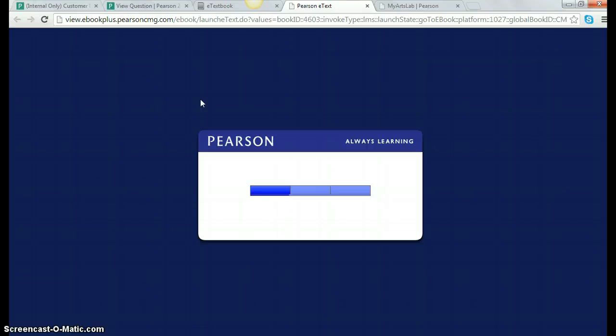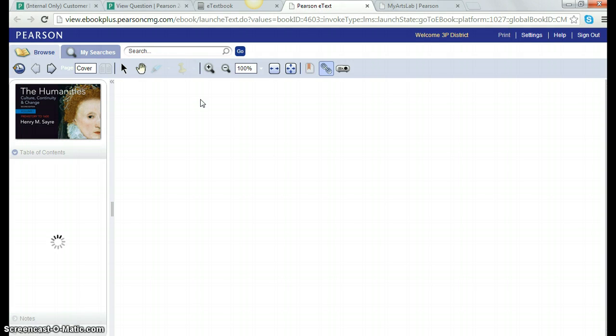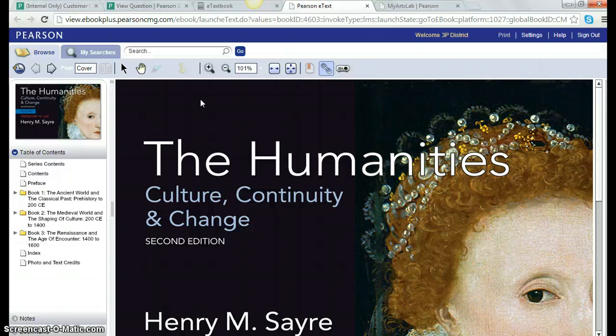I do want to point out while this is opening, if you have students that have a device such as an Android or an iPad, there is a Pearson e-text app that they can download from their app store, and this will allow them to interact with their book and the videos associated with MyArtsLab right on their iPad. They can also download chapters to their device so that they can read them offline.